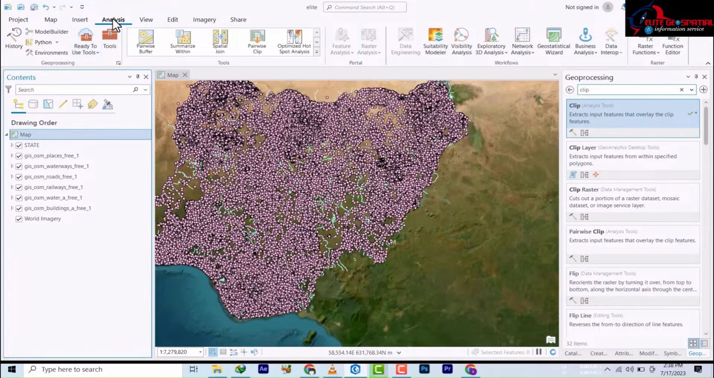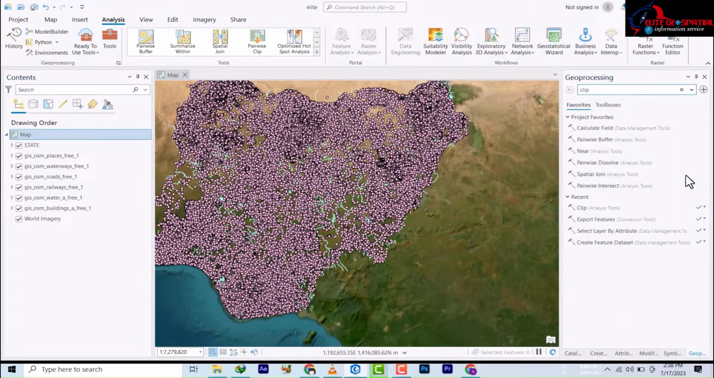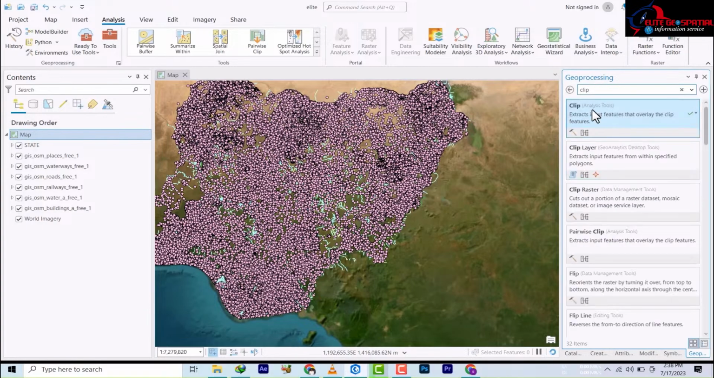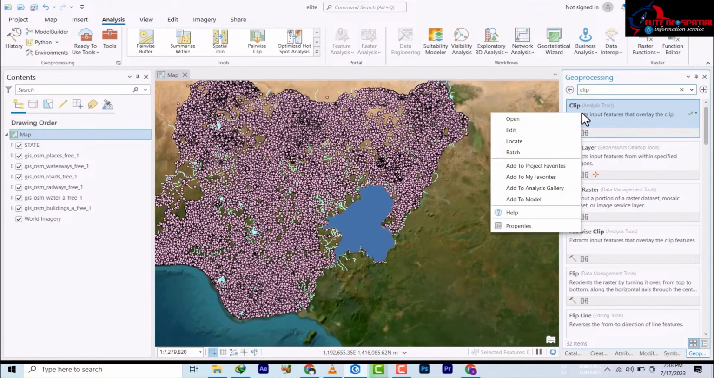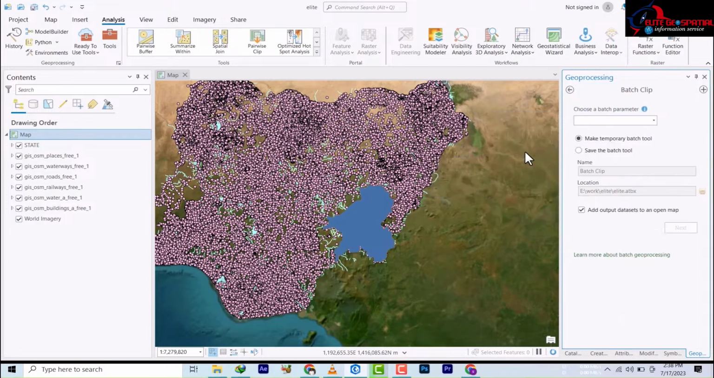All right, so you're going to come to the analysis and you click on the tools. Then you search for clip, which is already here, and then you have the clip right here. But this time around, you're going to right click, and then you're going to select batch. So the batch parameter to choose is the input feature or data set, not the clip feature, not the XY tolerance, but the input feature or data set. Now, you have a choice here to make it either a temporary batch tool or you save it to an actual location. So the name is batch clip.